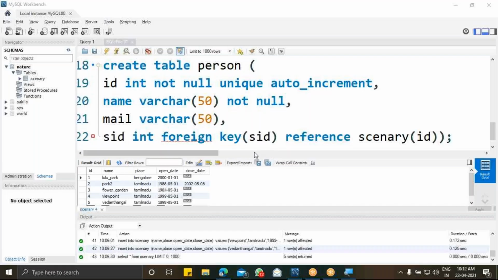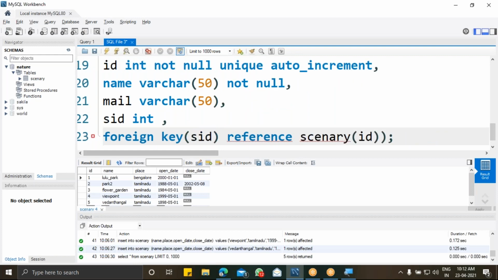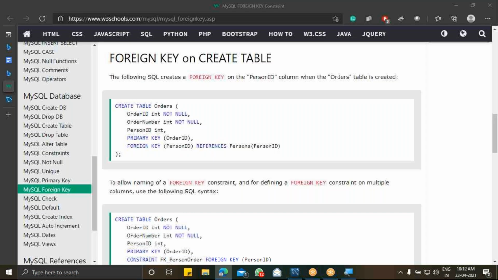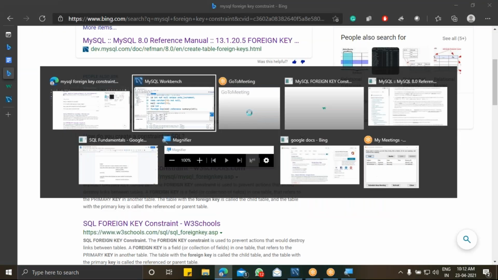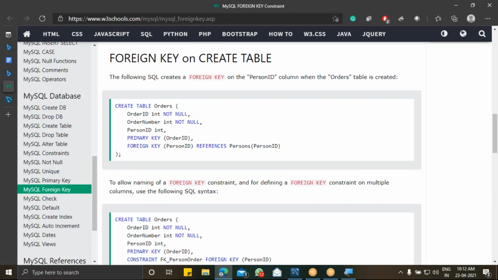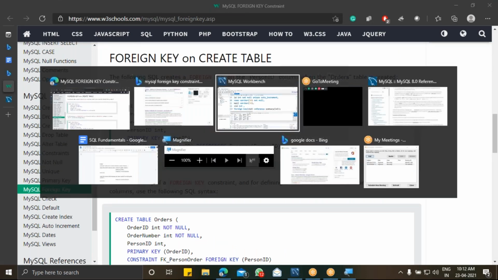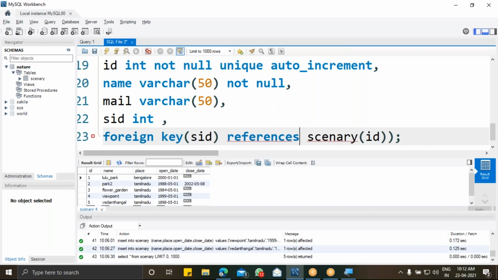Okay, as I mentioned, I have to give a separate line here. So that is the error that is here. The foreign key constraint: I have missed a yes, reference. It's a scenery ID. So this is going to be yes. I hope the error has been clear.